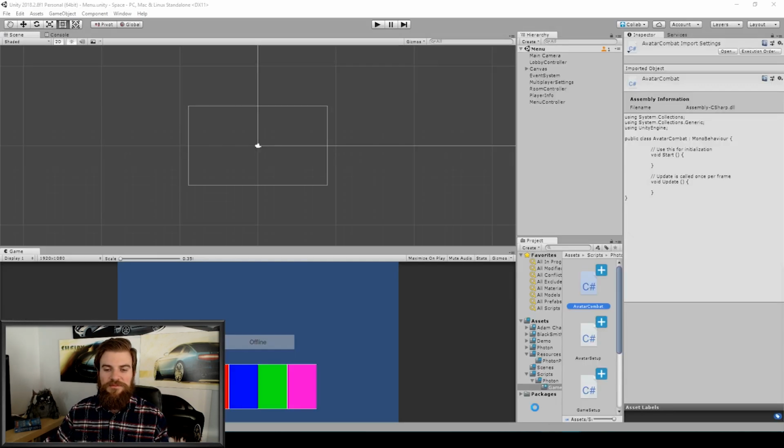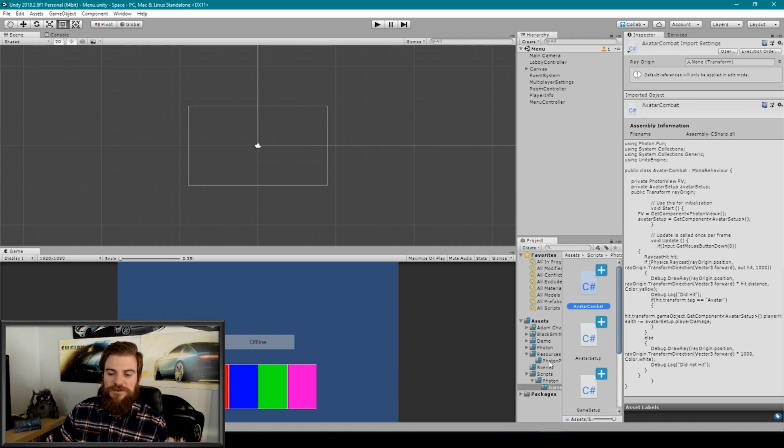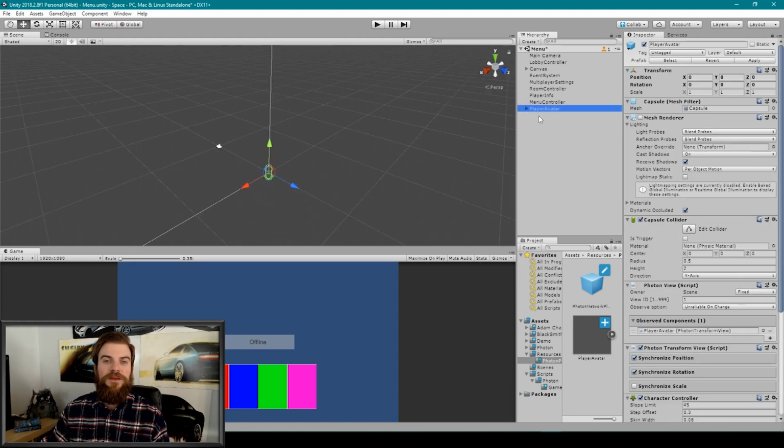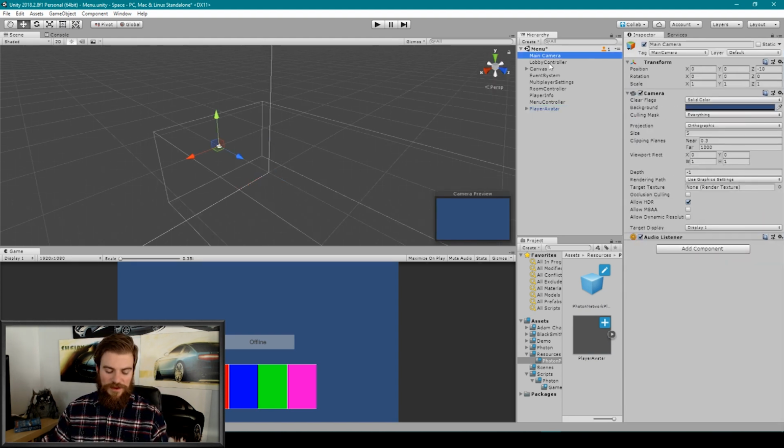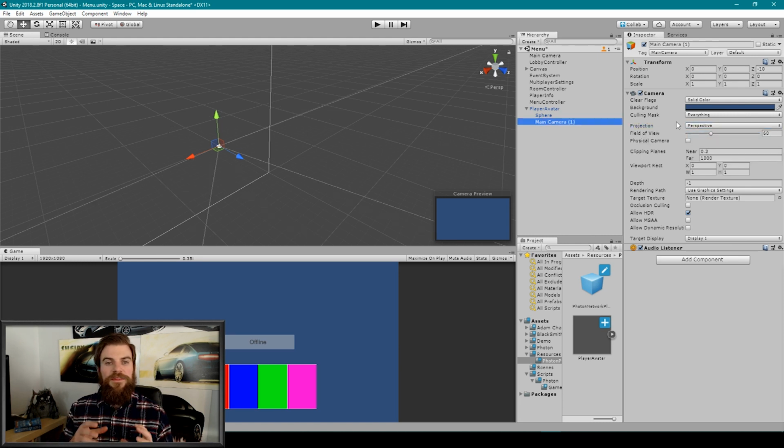Within Unity, let's go to our Photon prefabs folder, and let's drag our player avatar into the scene. I'm then going to select our main camera and I'm going to duplicate it, and then I'm going to make it a child to our player avatar. I'm also going to change the projection from orthographic to perspective, and then I'm going to reposition this camera so that it is located where I think the eyes of my character will be.